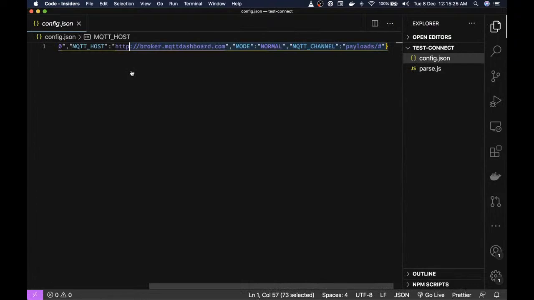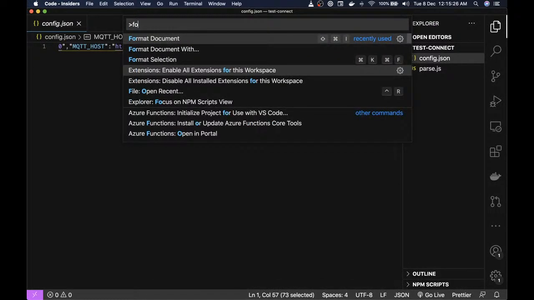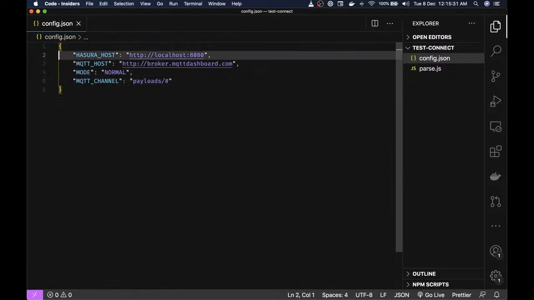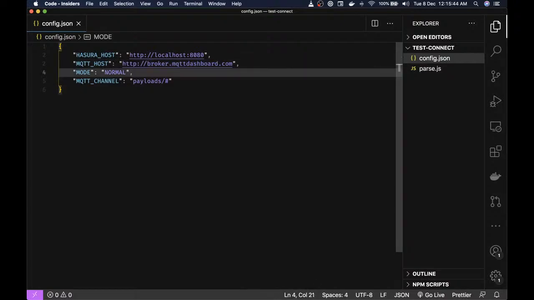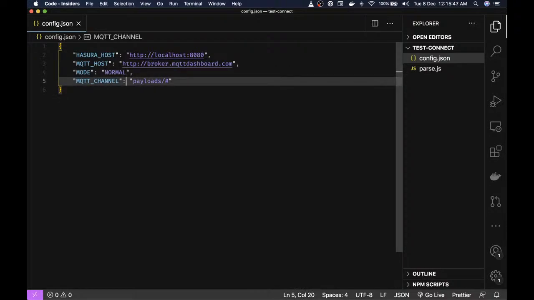If you look at this config.json file, it is pretty simple. You just have to provide the host name of Hasura, and you just have to provide where your MQTT broker is situated, basically the host name of the MQTT broker. And then we can go with normal mode now, and the other configurations are available. And you can also specify which channel we should listen from. If you want to listen from multiple channels, you can use the hash syntax so that anything which comes after payload slash will be listened.